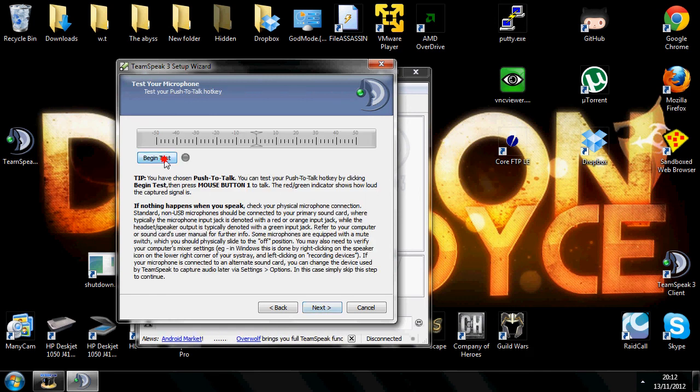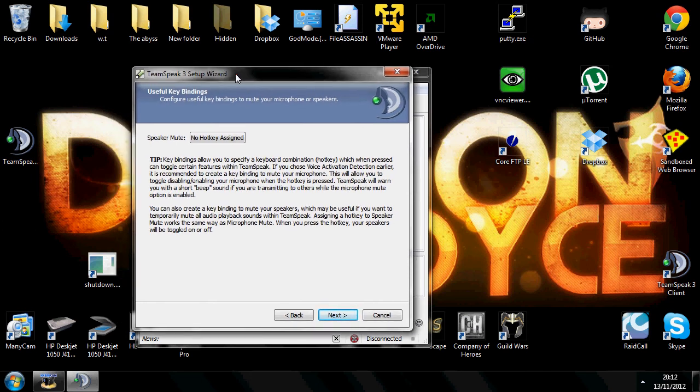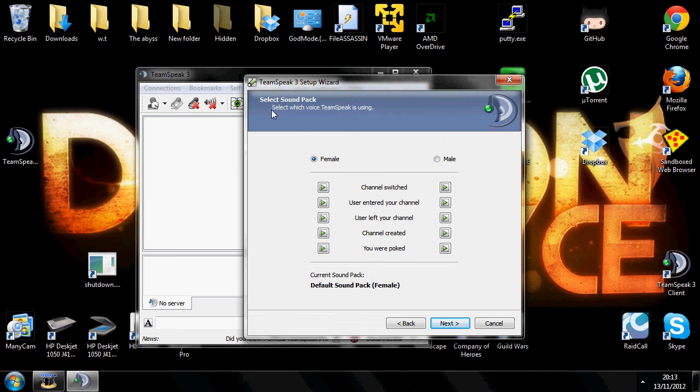Next, we're going to begin the test. At this part, push down your push to talk key. I'm using my mouse button. As you can see, the level bar's moving, so that means it's working. Alright, for the speaker mute, I leave no hotkey assigned for this part. I use this to mute my speakers, this button right here.